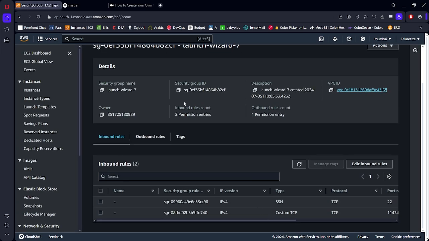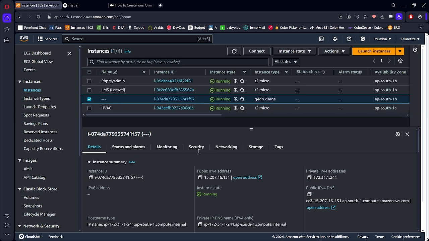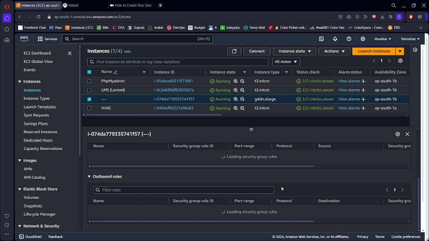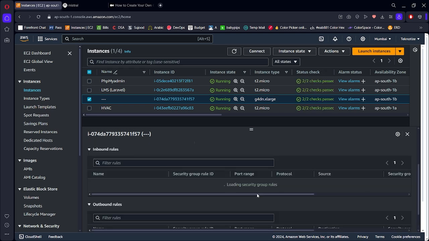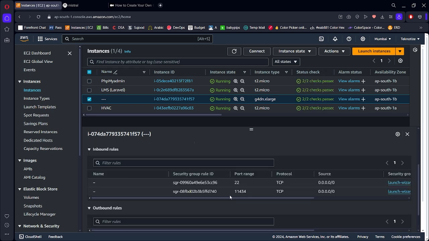So now when you go back to your instance and in the security tab, you should see the 11434 port in the inbound rules. As you can see, we now have 11434, and this port 22 is the SSH port. I connected via terminal to my instance. This is the port for that.